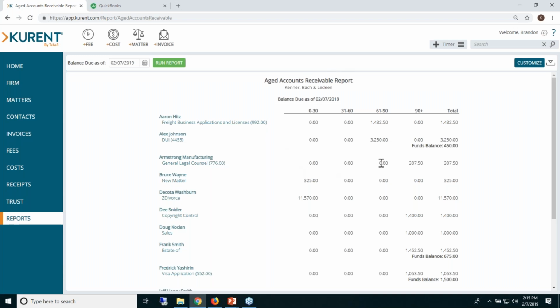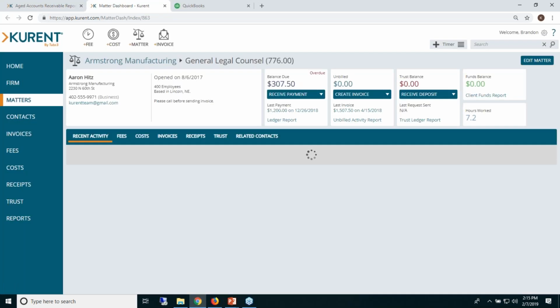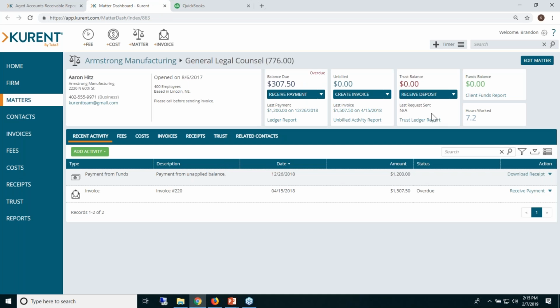So I can see here that Armstrong Manufacturing actually has 307.50 at 90 plus. So let's see if we can go ahead and collect on that now. So if I click on the name of the matter, I'm taken to the matter dashboard for that client. Now if there's anything you need to know about a matter, you can find that here.